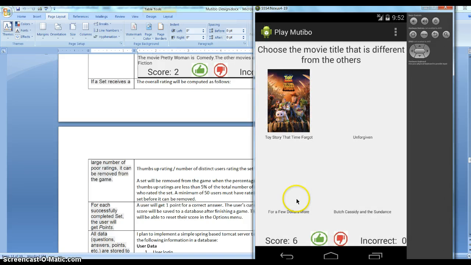Okay, and you can see here, I was the 5th user, and when I did, you'll notice the toast message come up saying the set was removed. So as we play the game now, we should not see that set anymore. Okay, so that's my criteria. It's got to be a minimum of 5 users who have to give it a thumbs down, and less than 5% of the users.